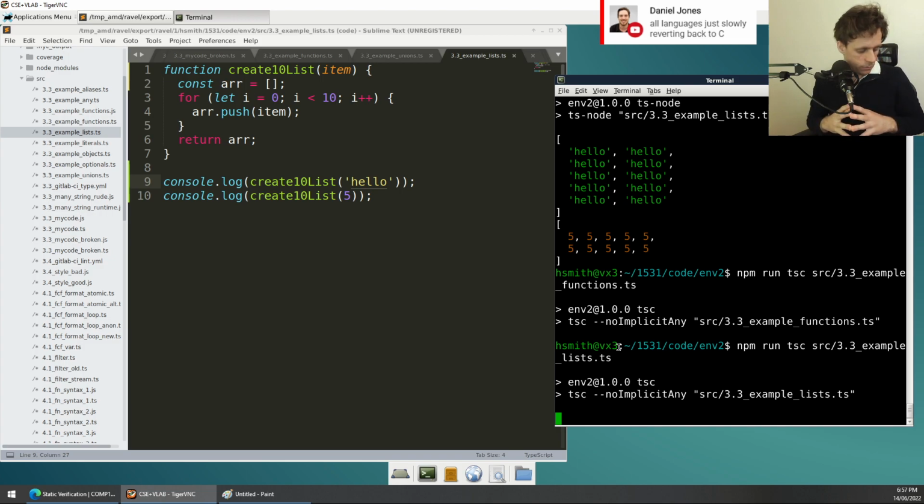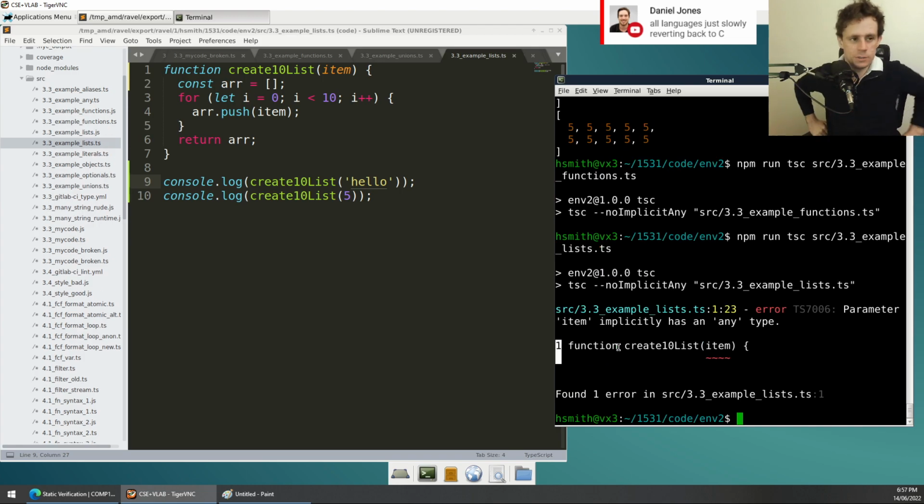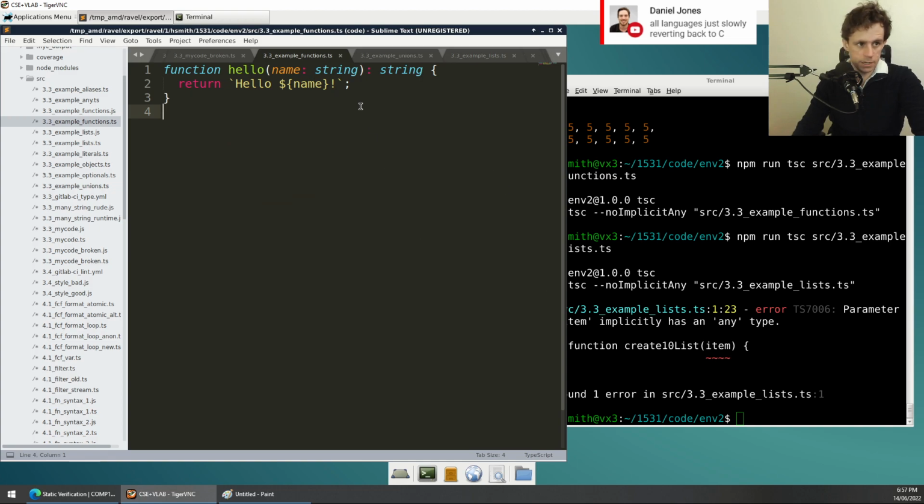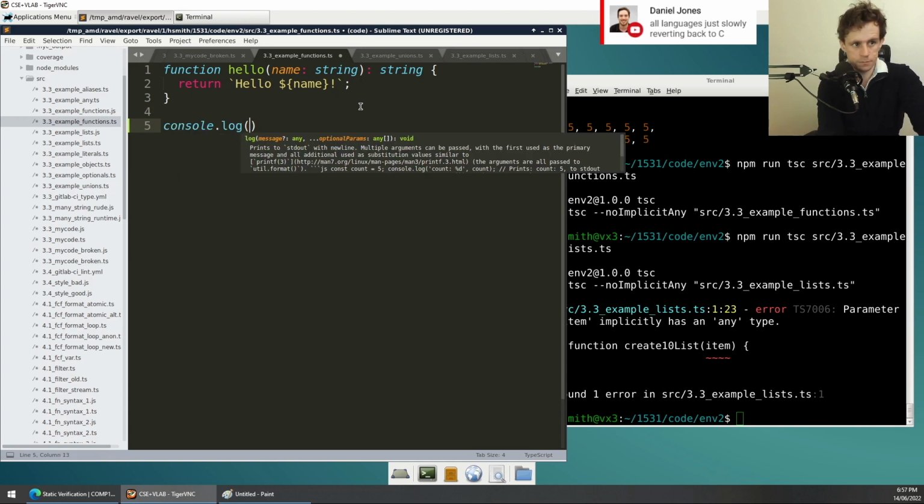It's not hard to explain. It's just the first time I've had to explain these things. The way we've set up the course is so that when you run TS Node, it will check for types. Let's go back to the functions example for a second.